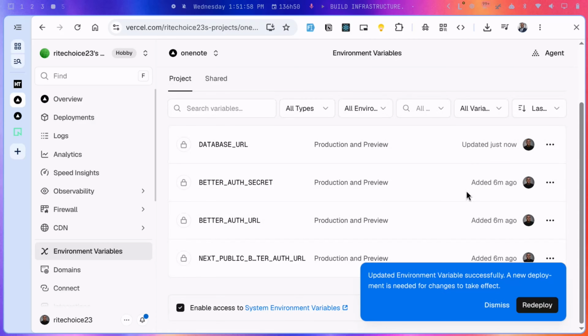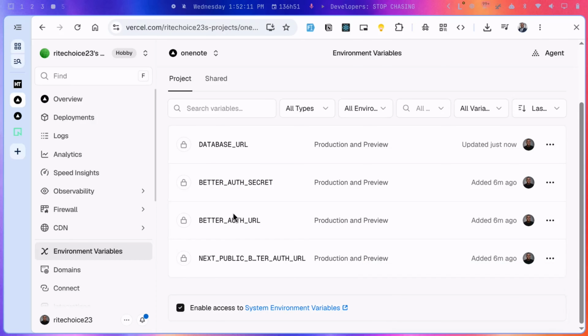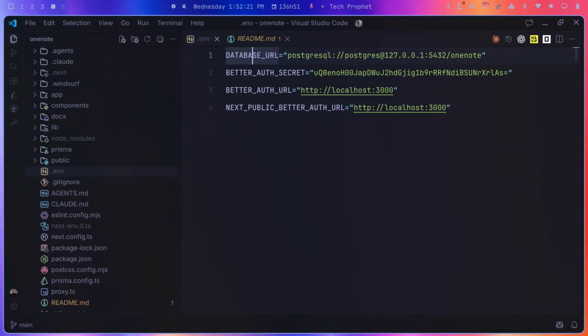So after saving, we are not changing the better auth secret. Let's just leave it as it is. So what we are changing next is the better auth url and the public auth url. If you view it, let's come back to our application. You notice that it's localhost 3000 and this also localhost 3000.